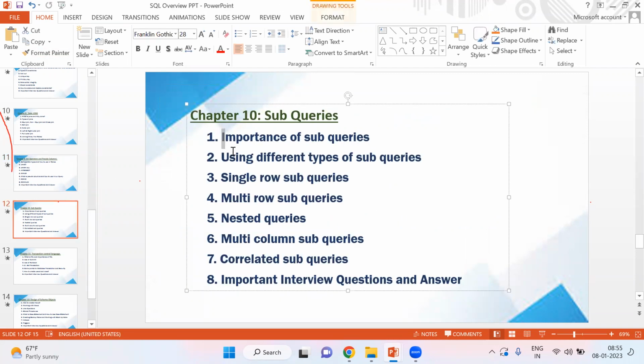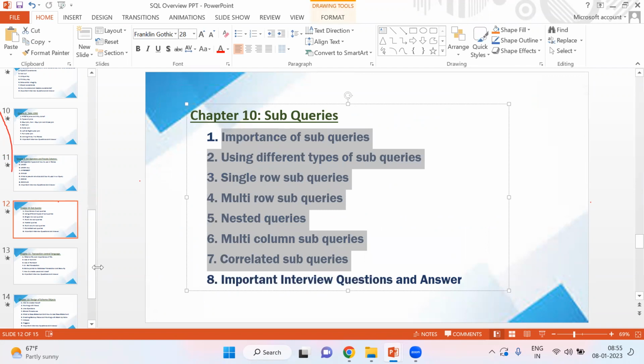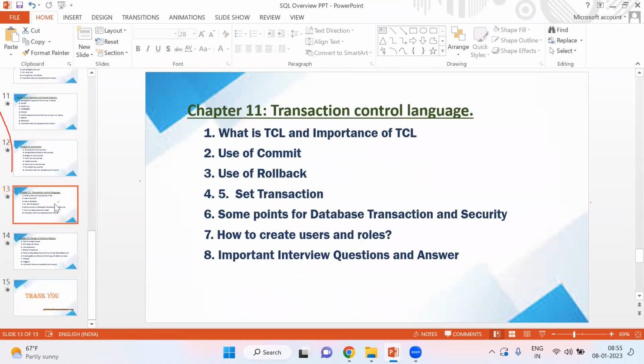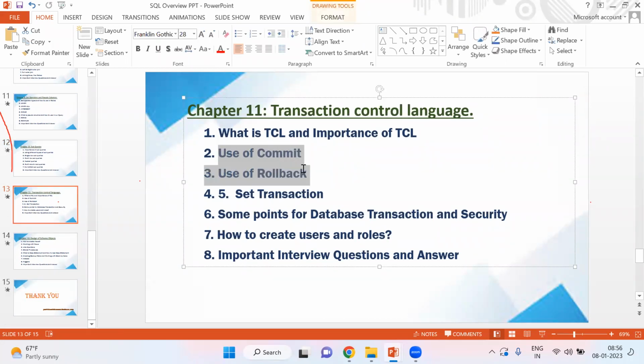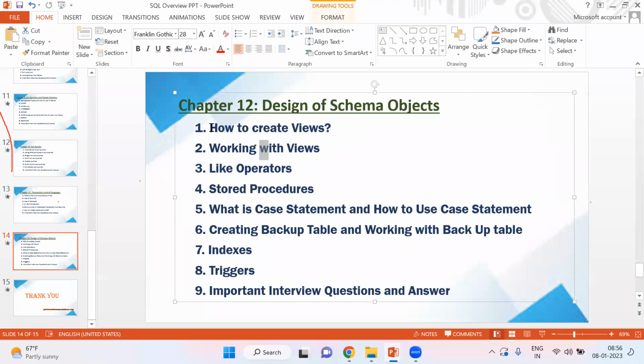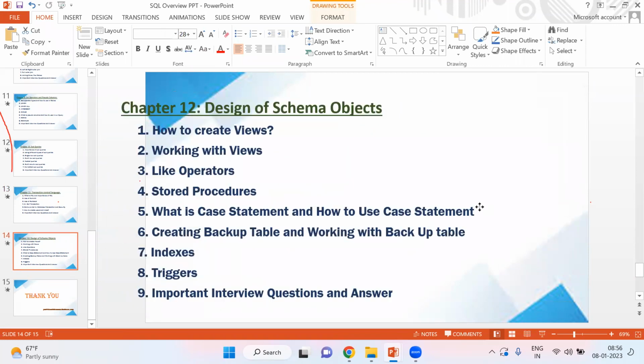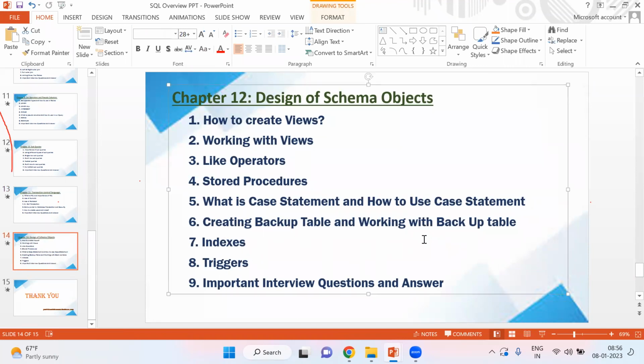Then we'll have subqueries. These are the topics we are going to cover in subqueries, and I'll tell you how to write subqueries starting from the basic query. Transaction control language, we are going to discuss along with DDL and DML commands. Then some very important topics: how to create views, working with views, the LIKE operator, stored procedures, the CASE statement, creating a backup table and working with it, indexes, and triggers.